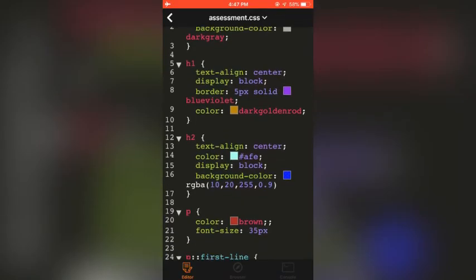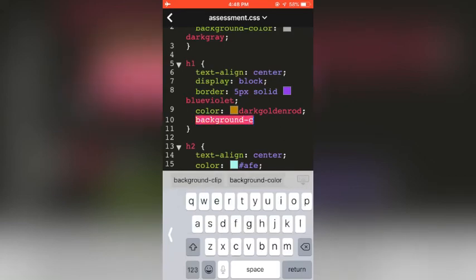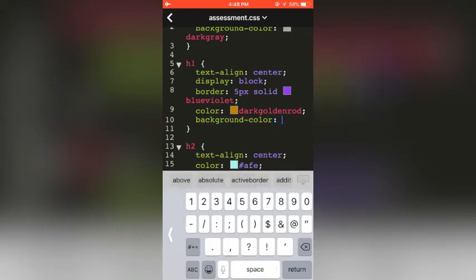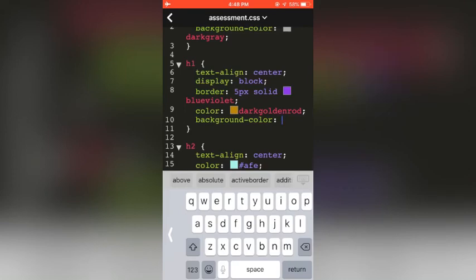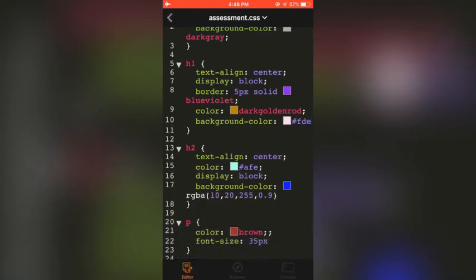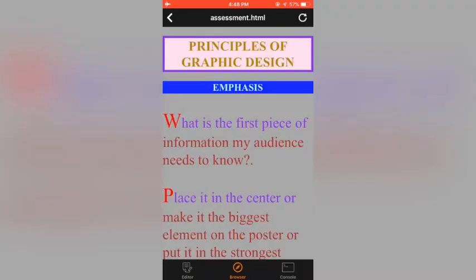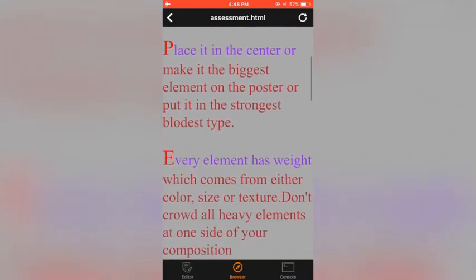So actually, things are working. Everything is working, but we left out one thing: the background color of our H1. Was it FDE? Are you sure? Maybe. I'm sure. So there we are. You see, everything is working perfectly well here.